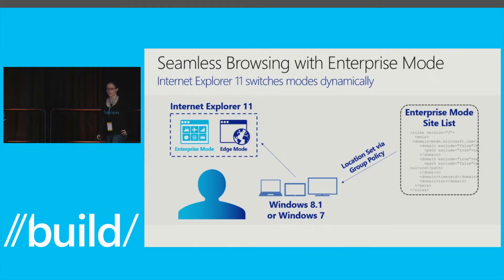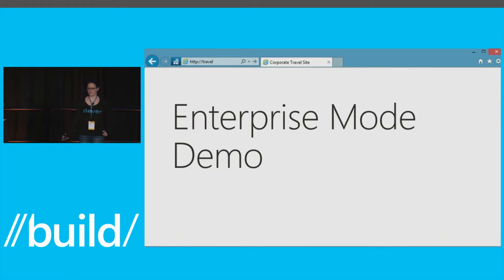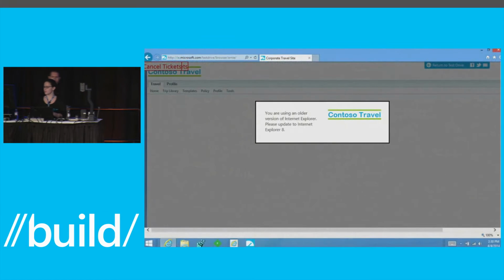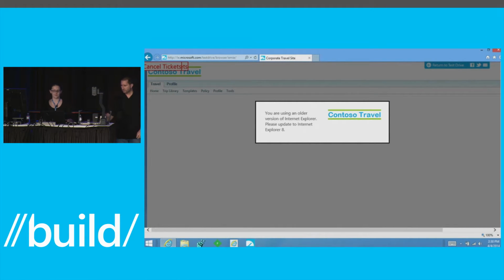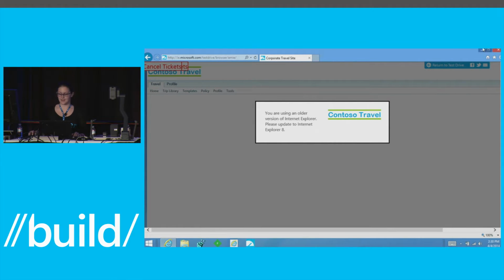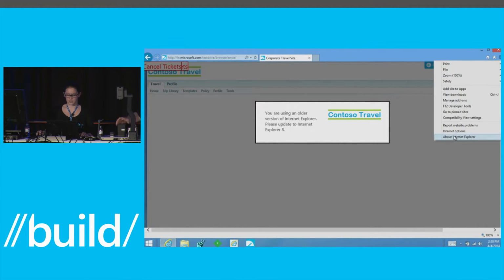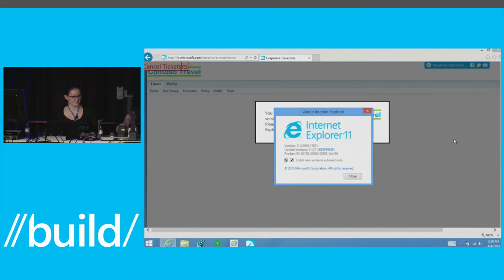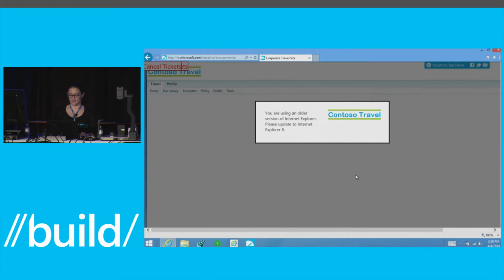All right, so this is awesome, and now I want to show you a demo. I'm going to move over here to my demo machine and show you my mock-up of a travel site. You might have seen, this might be familiar to many of you, where it's telling me that I need to update to the latest version of Internet Explorer. Now, clearly they're doing some UA string sniffing here, and that's not so great.